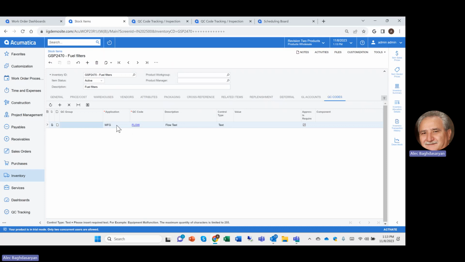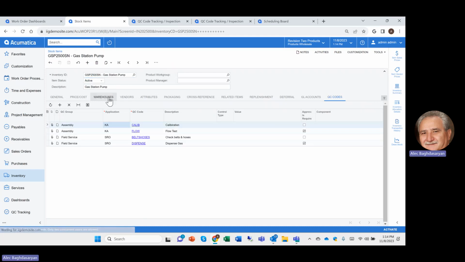And notice that that's a manufacturing transaction. We said for this item, we're going to check the flow for it when it's issued. We make sure that it flows correctly. And for this item, we've told it when it does the assembly, we want to do this too, which is the calibration of the pump and the fuel test. So this is the type of functions that you could specify.